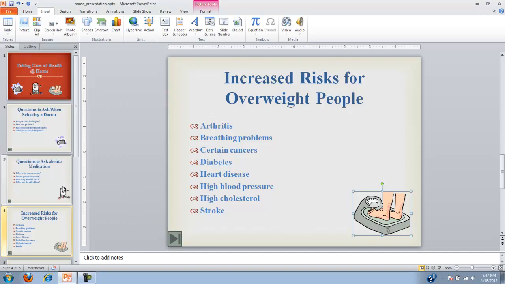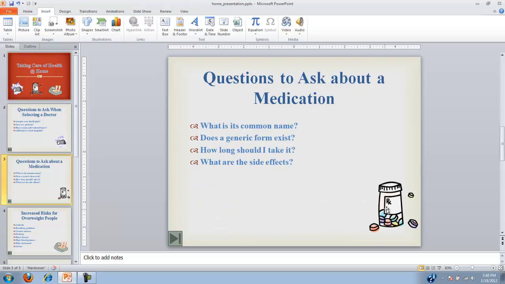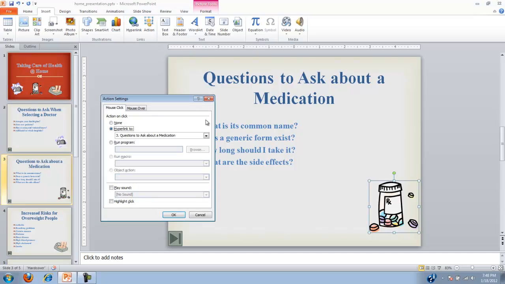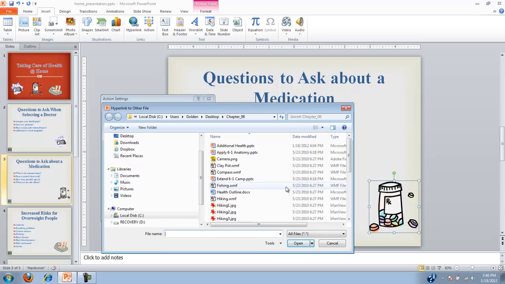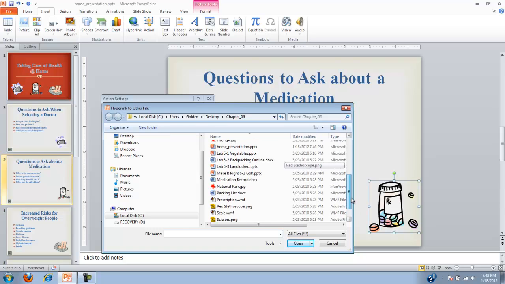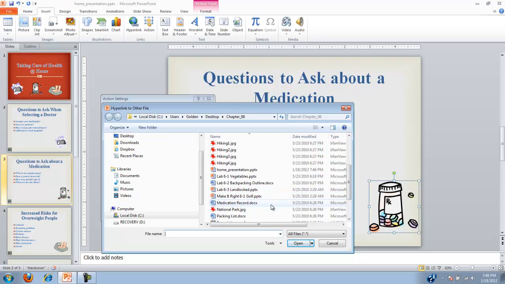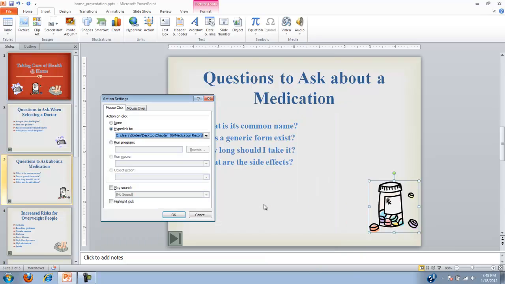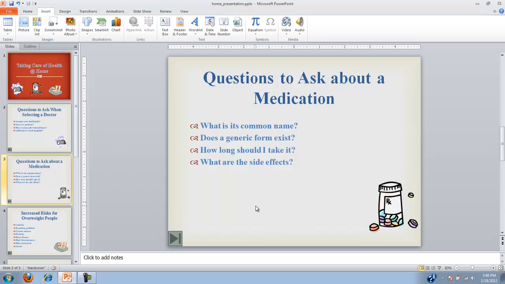Okay with that one. Now on slide 3, they have us demonstrate that you can link to another document. So instead of a PowerPoint presentation, I'm going to link to another file, and they want us to link to a Word document, which is medication record, I believe. Yes, medication record. And I'm on page 354 if you're keeping up with me or playing along at home.